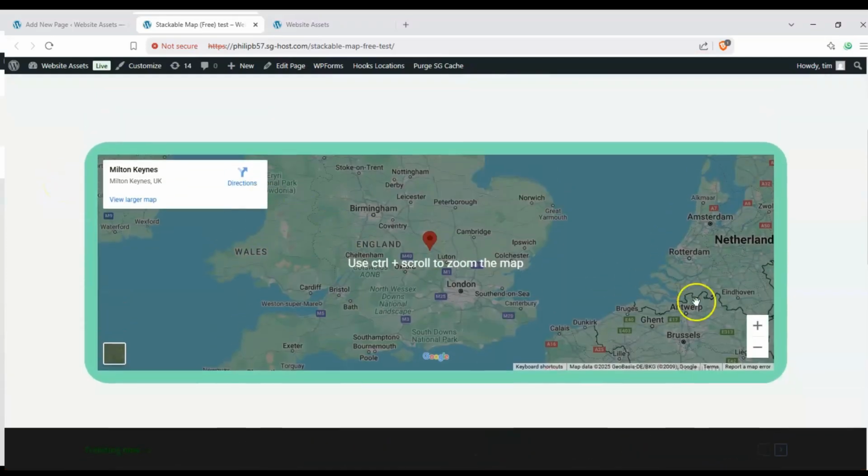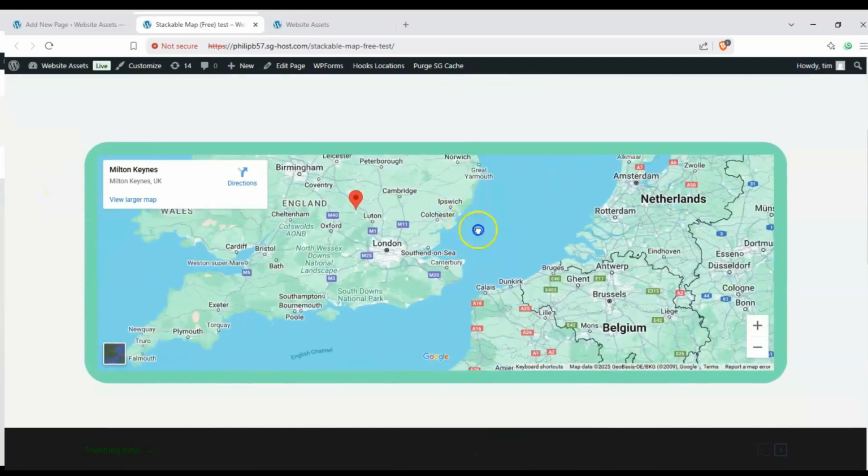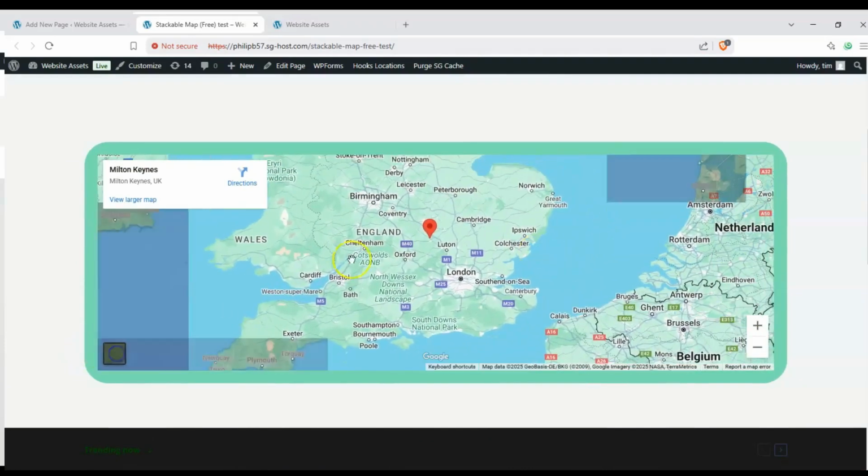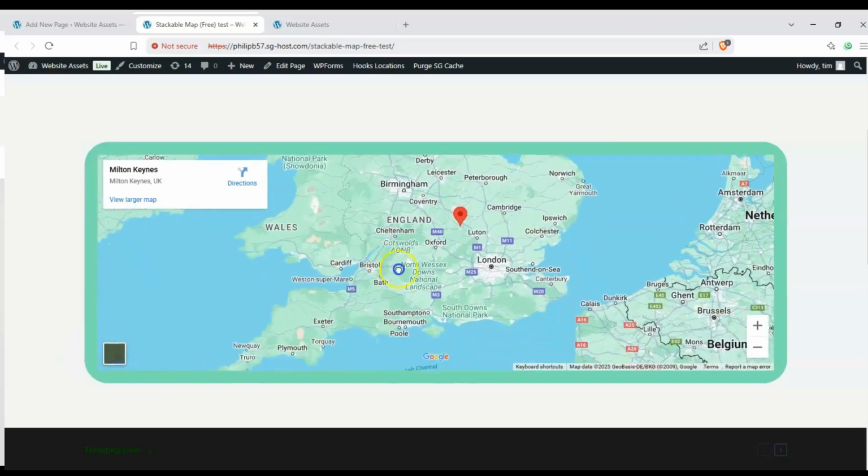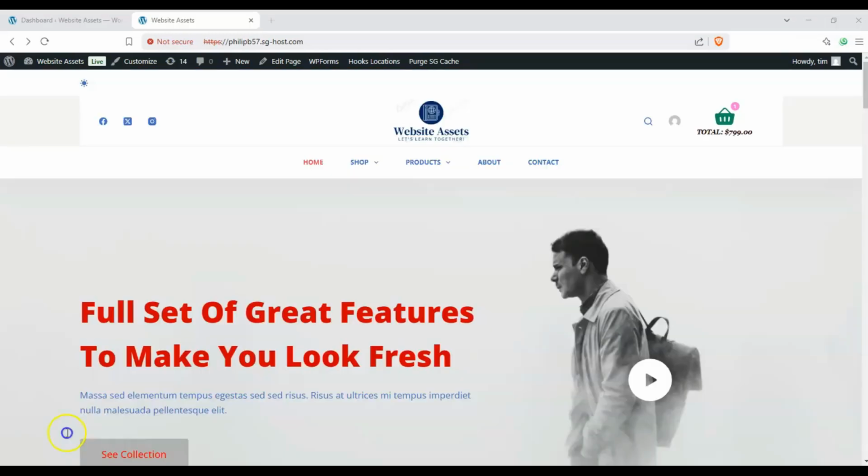In this video, we're going to be taking a look at Stackable's map block, but the free version in WordPress. This is a mini-series on taking a look at Stackable's blocks one by one. To get started, let's open up a brand new blank page and look at this block on its own.